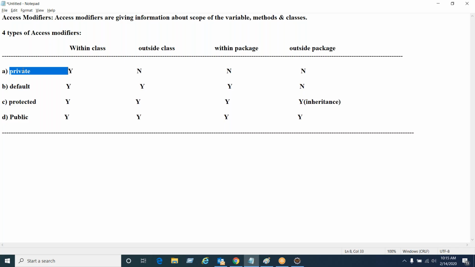If you're not specifying anything, internally it is taken as default. For the default, you don't have any keyword. For the others, you have private, protected, public, like that, you have keywords. But for the default, you don't have anything. If you're not mentioning anything, internally it is considered as default. Okay.